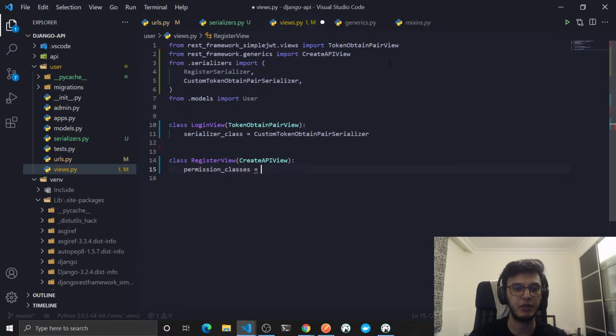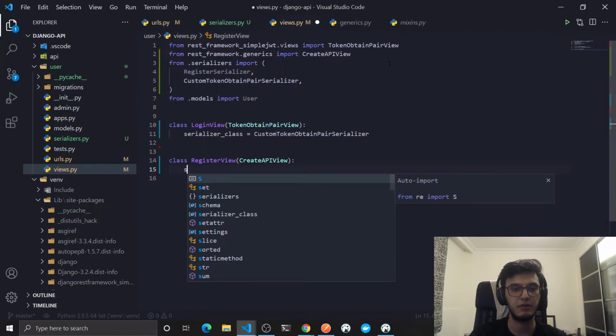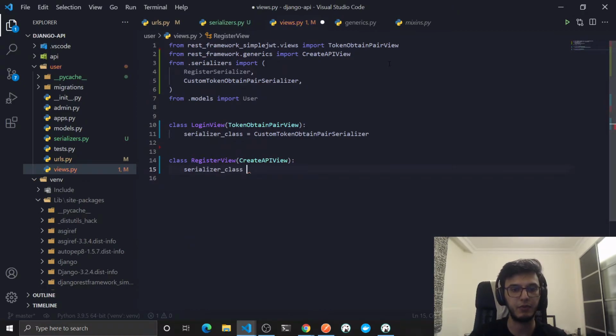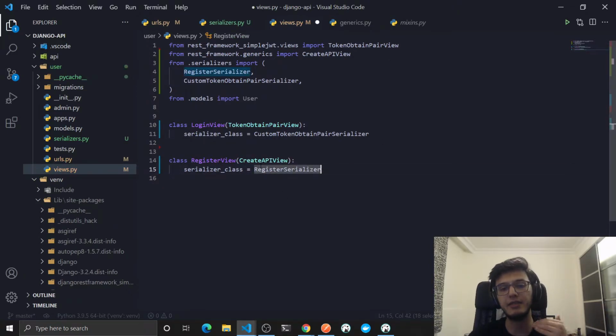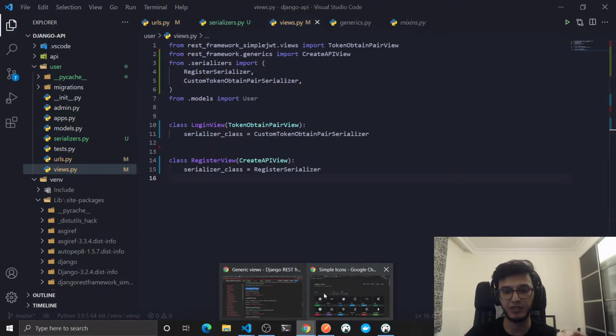So the permission serializer class will point to this. And by the way, behind the scenes, Django REST framework will actually create an instance from this. We are just passing the class, okay? It will create an instance and call the methods on top of it. So this is it. This will now actually work.